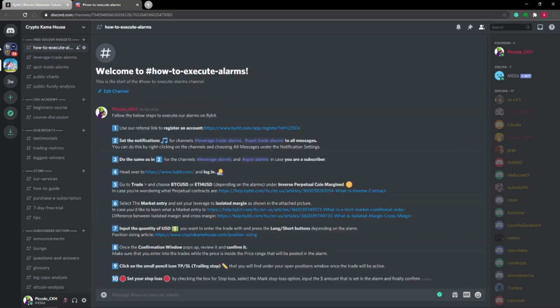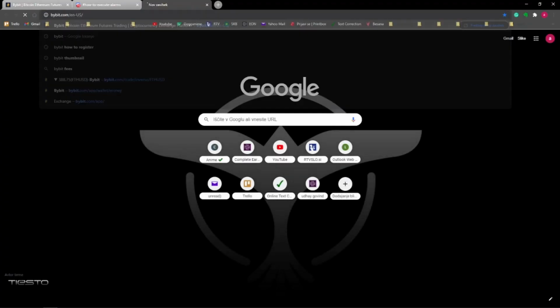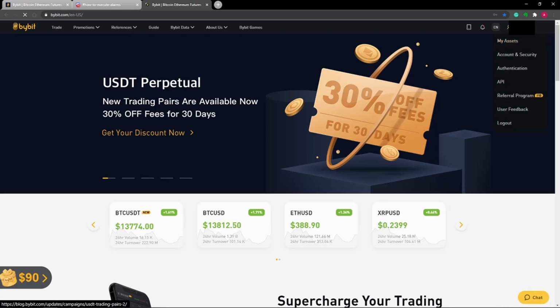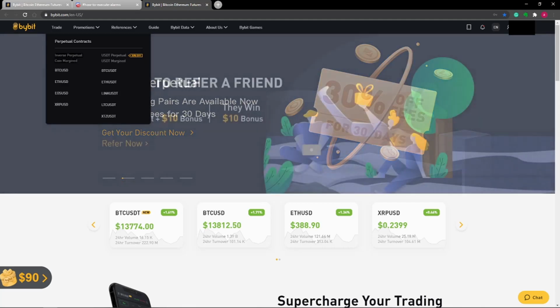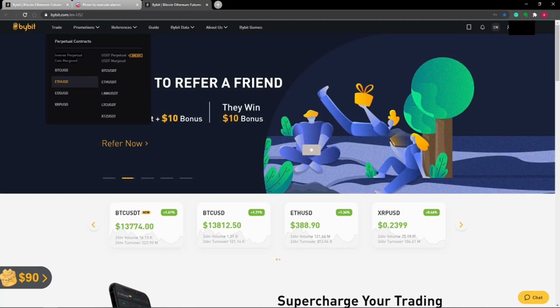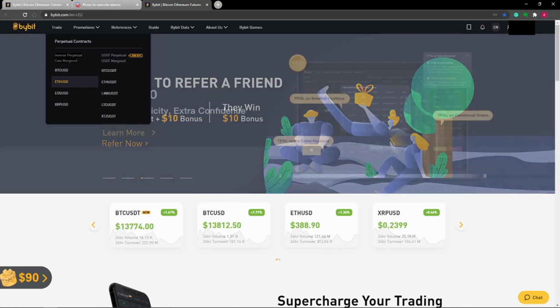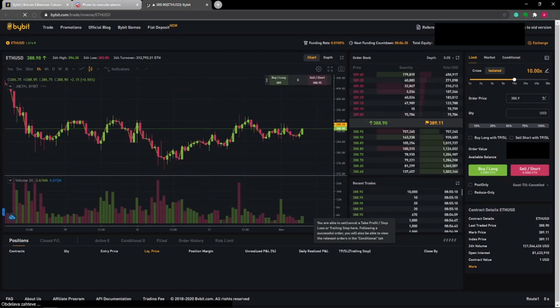With that out of the way, I can finally show you how to execute the alarms directly on ByBit. So first of all, you need to visit ByBit's website and log in. As you can see, I was already logged in, so I don't need to do that. Next, I go to the trade section here in the top left, and under inverse perpetual coin margin, I need to find the cryptocurrency pair that we are currently trading, and in our case that is Ethereum USD. So I choose that option and this screen pops up, and this is where the magic happens.